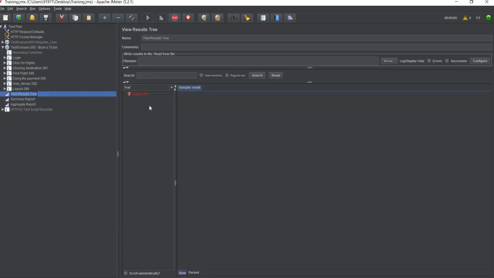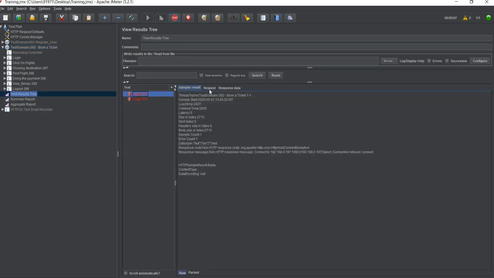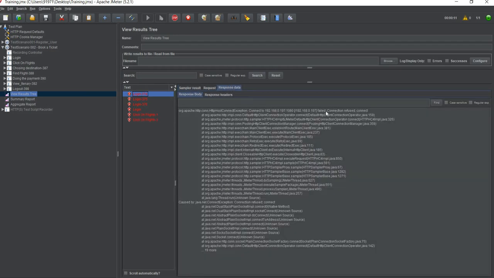We can see the results in View Results Tree. You can see over here that the login request is giving an error, and I will go to the response data. It says connection refused. This has been refused because of data correlation, which we will discuss. Today, let us discuss only the components.